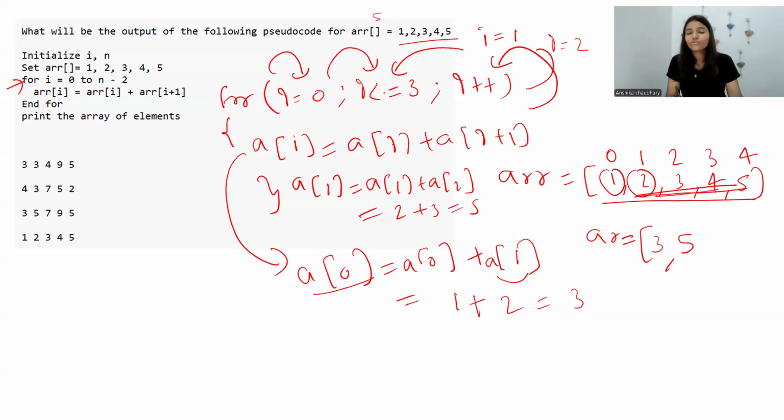This condition is again true because i is less than 3. So again the same thing will happen. I am changing here. Array of 2 will become array of 2 plus array of 3. So what is array of 2? 3. And what is array of 3? 4. So 3 plus 4 will become 7. That means array of 2 will be updated to 7. So I am updating here as well.